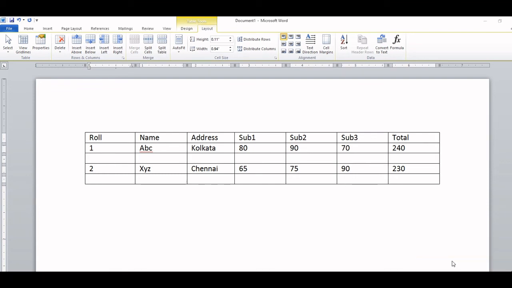Okay, now next, so you have understood. Now how will you delete a particular row or column? To delete a particular row or column, suppose you thought that you don't require this extra row. Click on any cell of this particular row, here or here, anywhere, or you can click the full row.